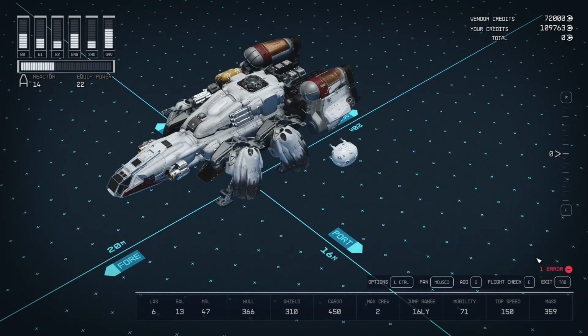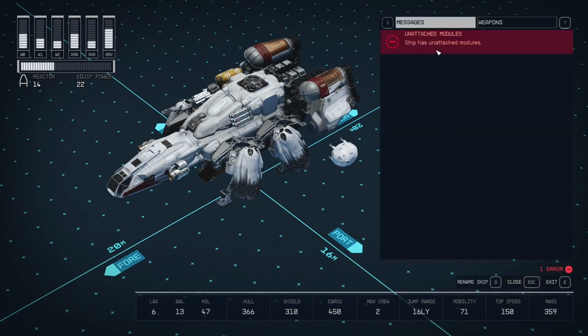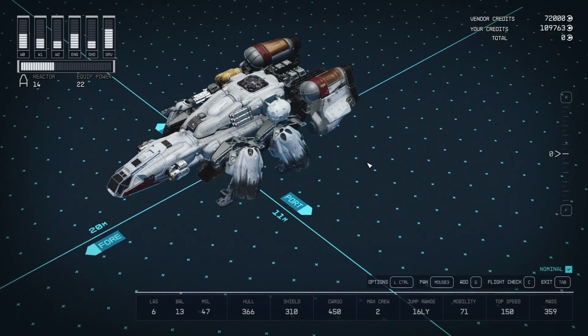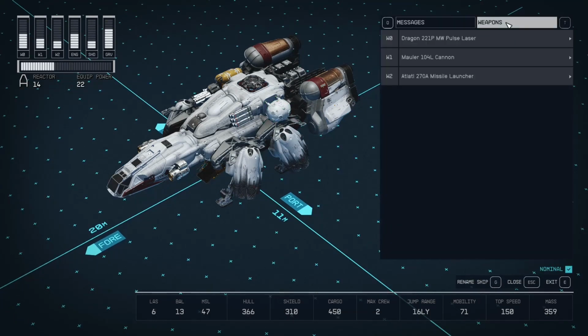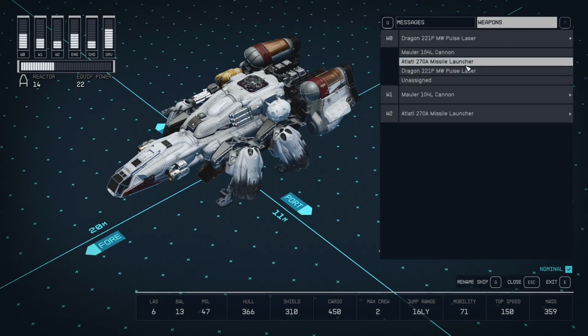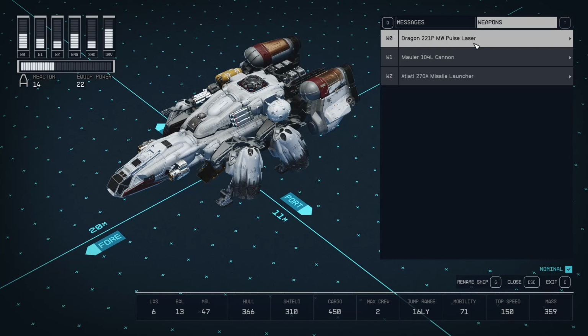If you need to check what your error is, why it's not letting you complete your build, go down here to flight check or press C, and that'll tell you what your error is and what you need to do, like unattached modules. Oh, I need to come in here and reattach that. Also, you'll get an error sometimes that says your weapons need to be assigned. You'll hit flight check, come up here to the weapons tab, and then select to make sure each of your weapons are assigned to at least one of your weapon systems.